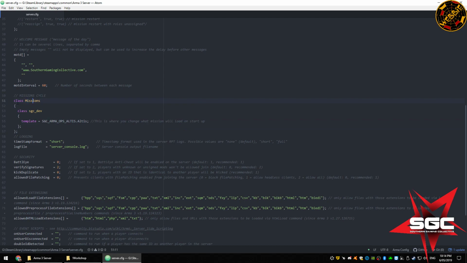So your mission cycles here, this is a pretty custom setup how I've got it here, but essentially what we've got is just a class telling the server that the missions class contains the SGC dev class to run this file. You don't need to change any of this. You can have it named whatever you want, except that you can't rename that. This part here, you can call it Joe Blogs, who cares? It's just so the server knows how to thread the information. But this part here is actually where you put your mission file name.